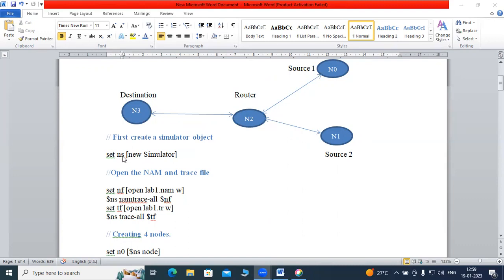Sir, you can ask the question like this: sir, can we give any name for this ns? Yes, you can give any name for this object. You can replace this with nss. Okay, nss is also fine, any name you can give, but usually we use the object name as ns only, where set is the command. So in the first line we have created the simulator object.